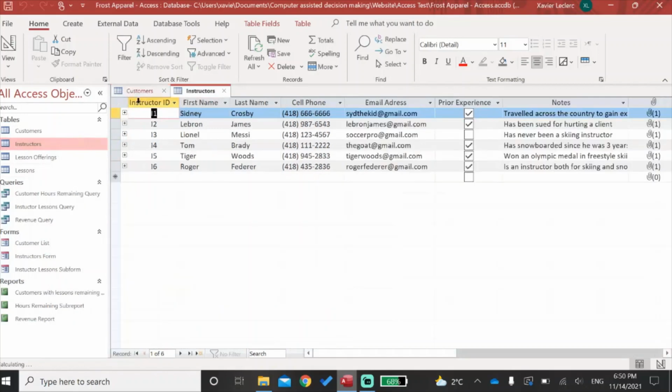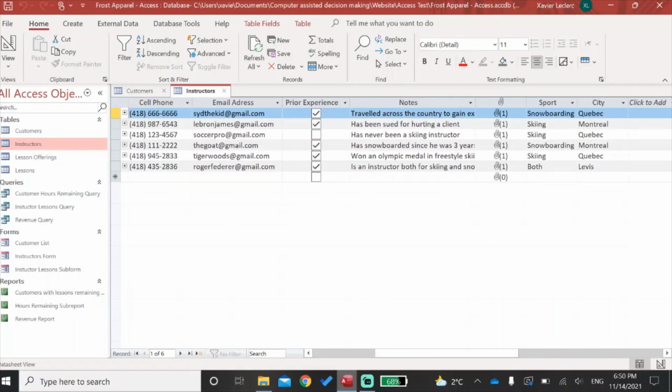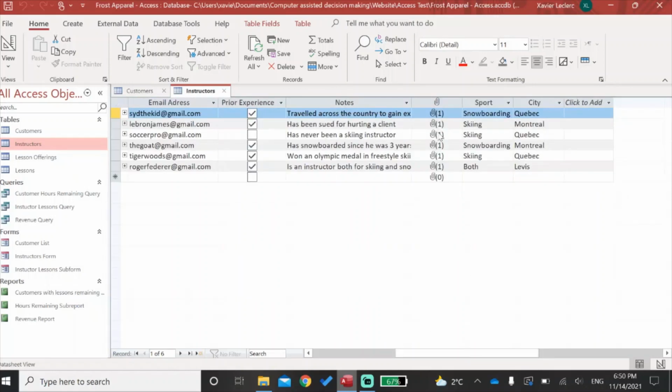We also included the table containing our instructors. Here we have the instructor ID, their first name, their last name, their cell phone number as well, their email address, if they have prior experience. We added a section with notes and an attachment with their picture. Finally, the sport they're instructing and the city where they're based.